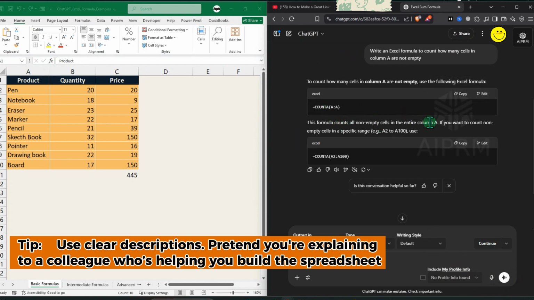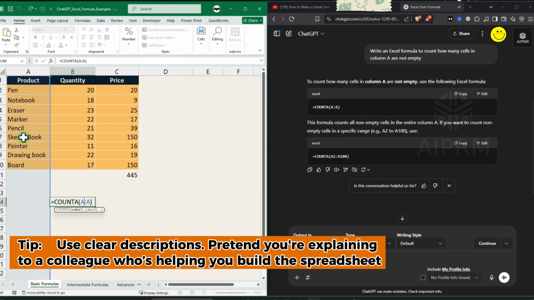And just like that, we can copy this and paste it anywhere. I'm going to paste it right here, and when I click, it selects everything. And if you look at it, 10 cells are not empty. These are the 10 cells which are not empty in column A.